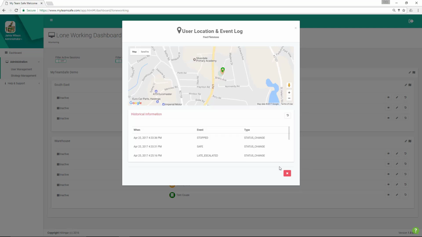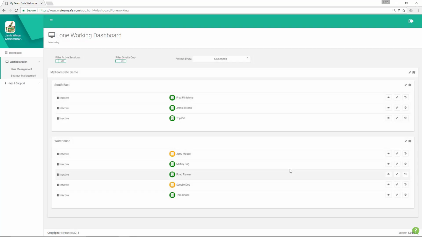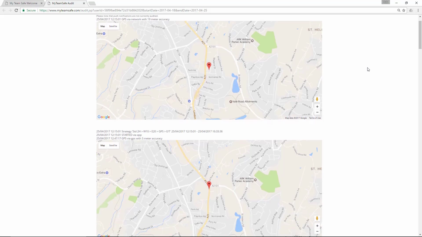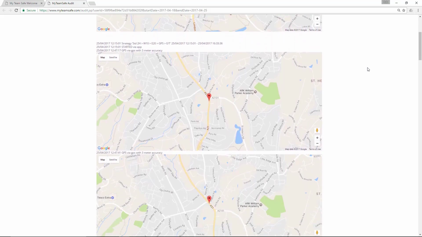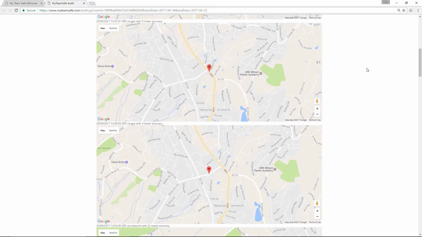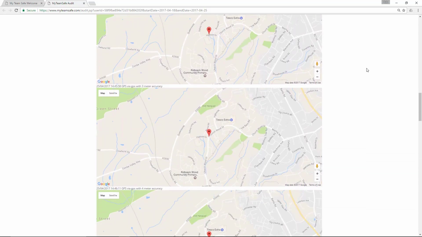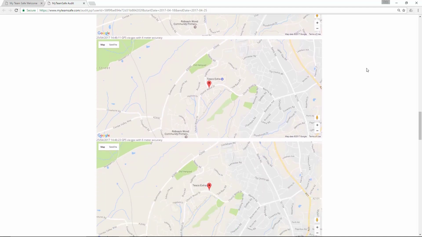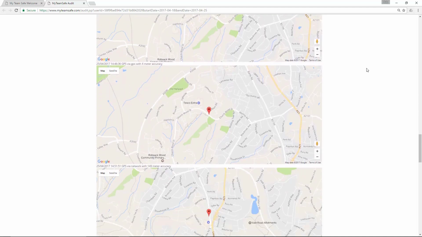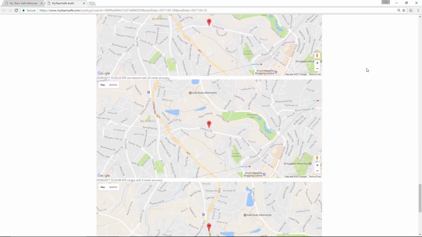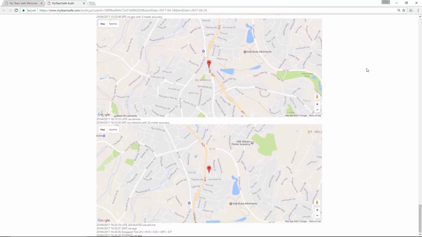But sometimes you need to go further back than the lone working session. So by default, we show a report of the last 7 days. So here we have some textual information, the dates, the times, and when the escalations occurred, and interspersed with this are maps. And the pin is moving, and it tells you the date and time of those locations on the map, and this can be exported to PDF or to printouts.